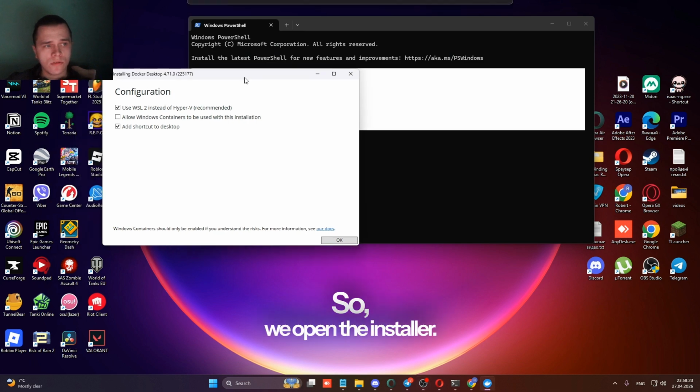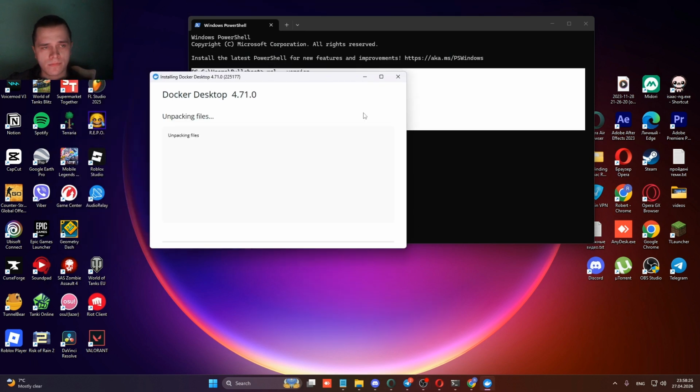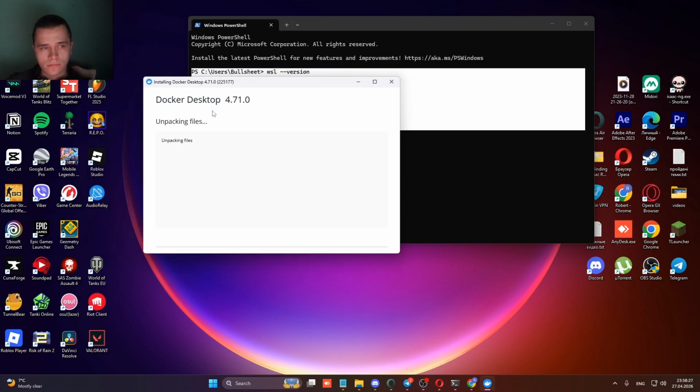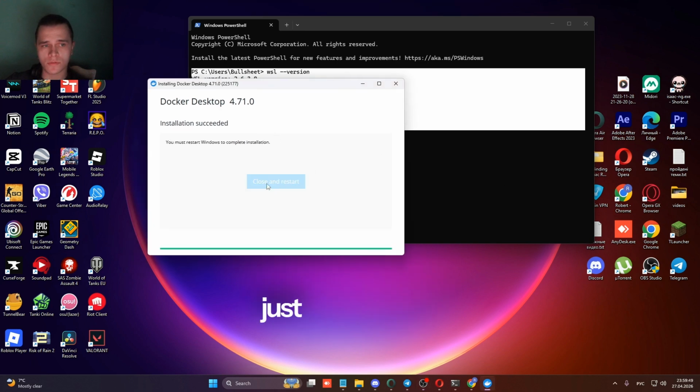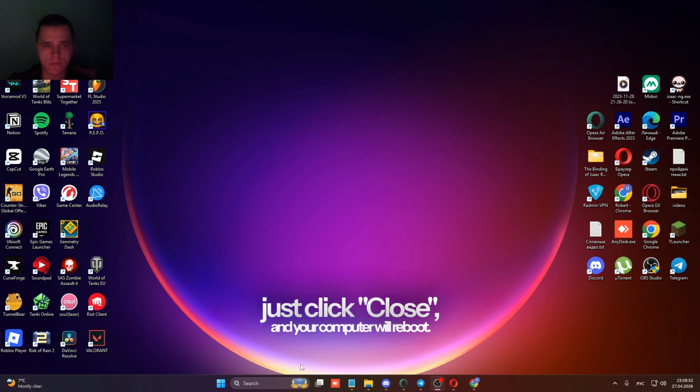So, we open the installer. Click OK. And we wait. Well, after the installation is complete, just click Close, and your computer will reboot.